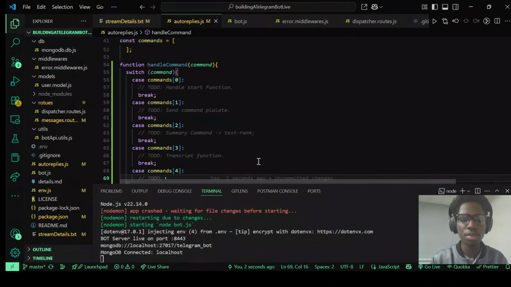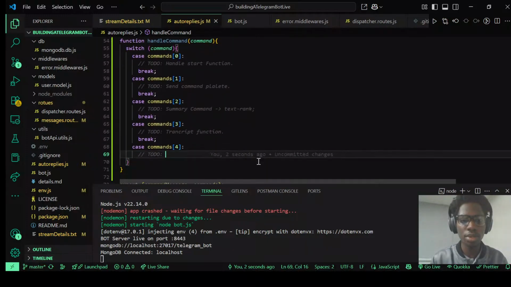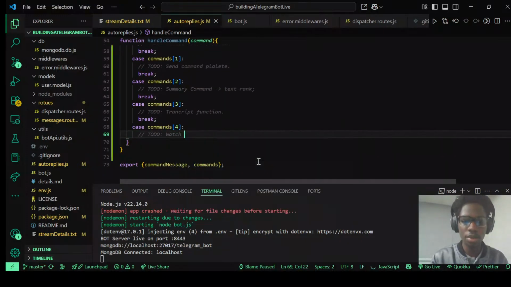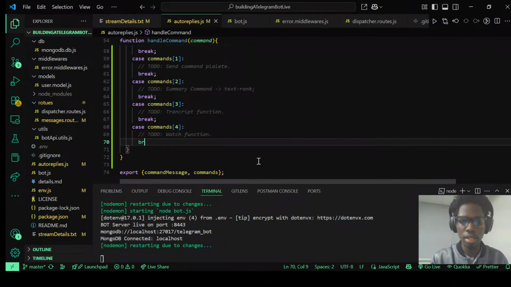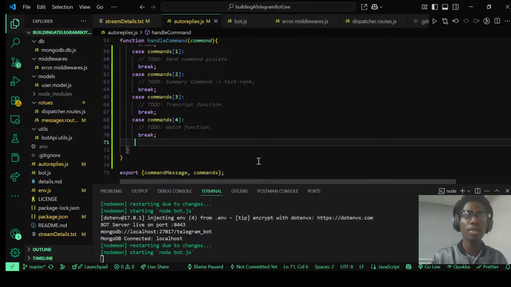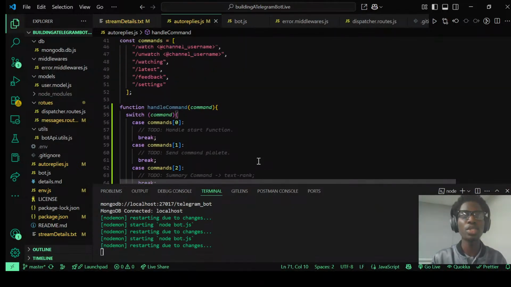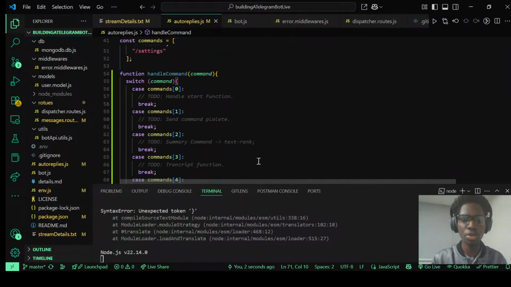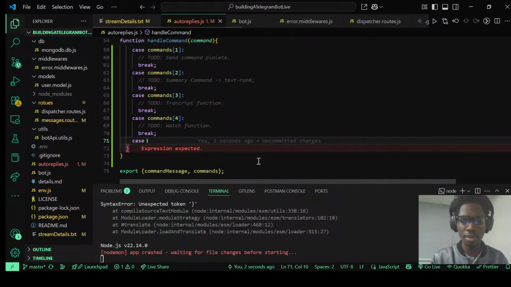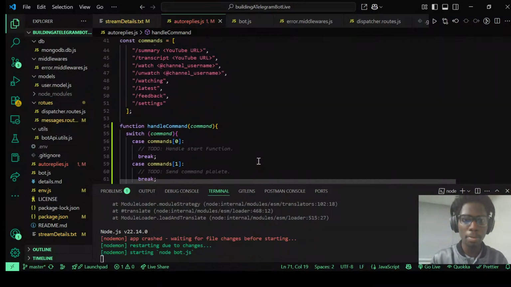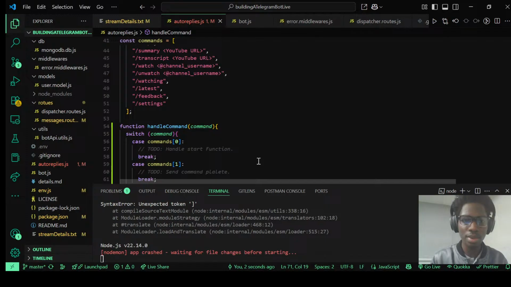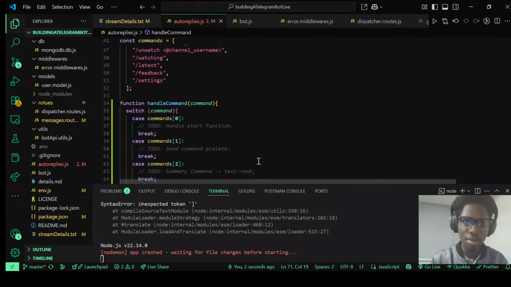So transcript function. Okay, watch function. This is the watch function. It does the fun thing. Then break again. You know, the most elegant implementation of switch case I've seen actually comes from Rust. Rust has this very good way of doing it with match cases. I think Python also does it well because you don't have to use break.